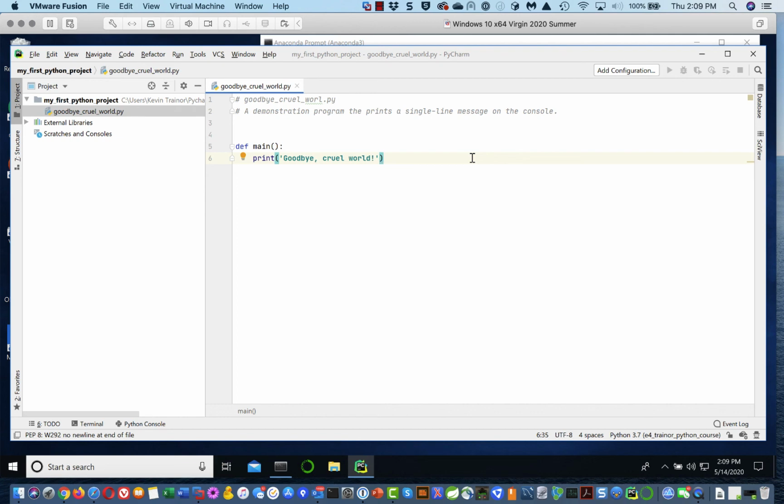Now, are we done? No, we're not. Why is that? Well, because we created a function that had one command inside of it, and it said to print a particular message. But when we create a function, we're essentially saying, remember this code. We're not saying to run it.